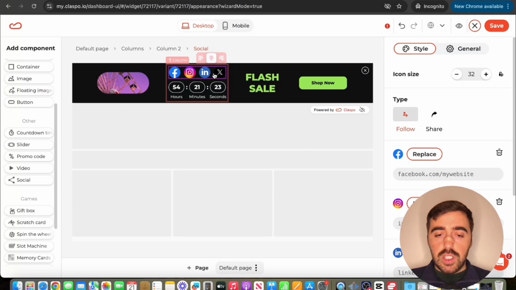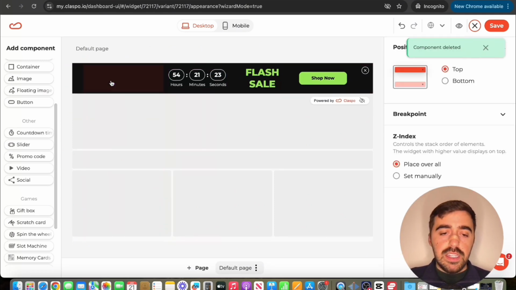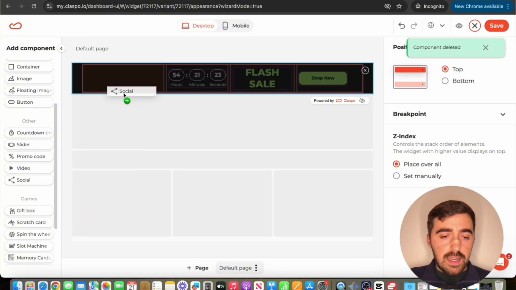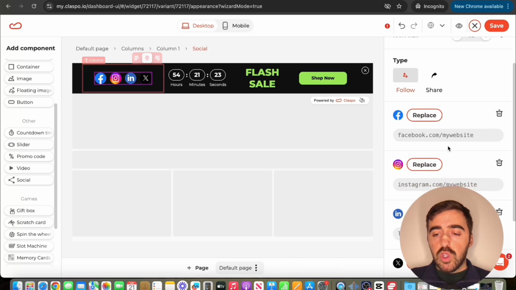So what I'm going to do instead is go ahead and delete them. And I'm actually going to place them right here instead of this image. I'm going to delete the image and then I'm going to place the social media icons right in this container here. And as you can see, that looks much better. Then what we want to do is provide the links for every single social media platform. That way when somebody clicks on the Instagram logo right here, they'll be taken to my Instagram account.